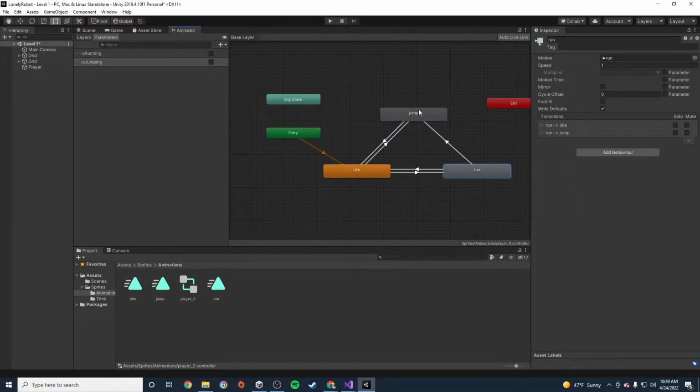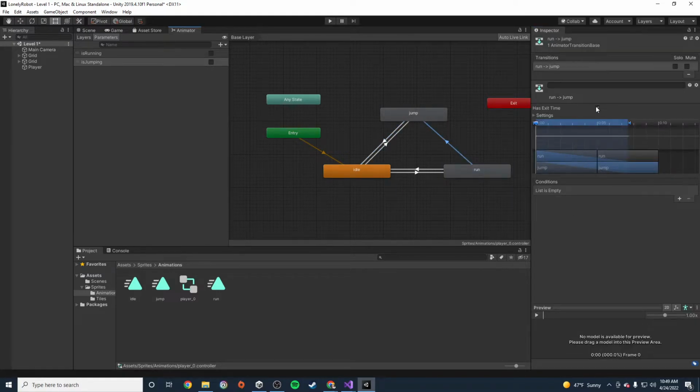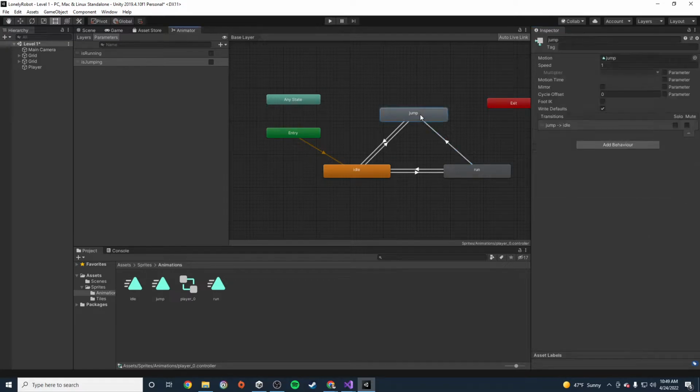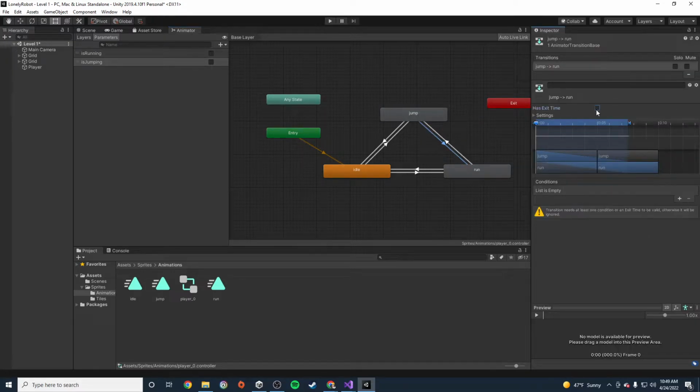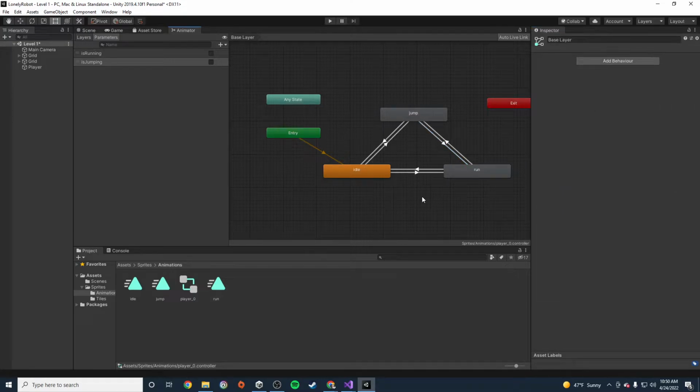To go from run to jump, it's simply turn off has exit time and is jumping true. Then from jump to run, we need to turn off has exit time. We need to set is running to true, but is jumping to false. Perfect. So that is our entire animator controller system.